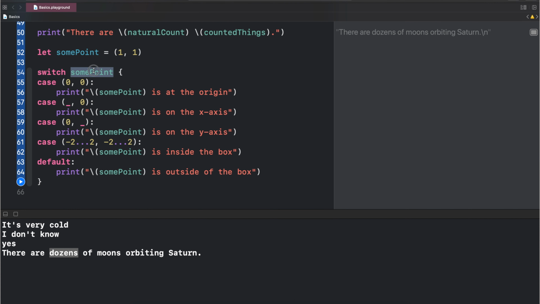So switch will check the value of somePoint and enter the cases. The first case, 0 in the first value and 0 in the second value must equal (0, 0). Here the first value is 1 and the second value is 1, so it will pass. It won't print this, so it will move to the next one. It will check for underscore for the first value and 0 in the second value.